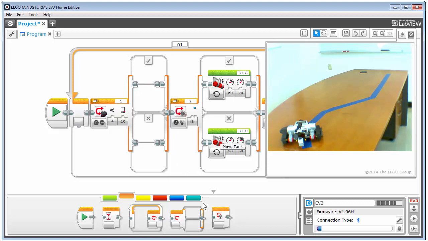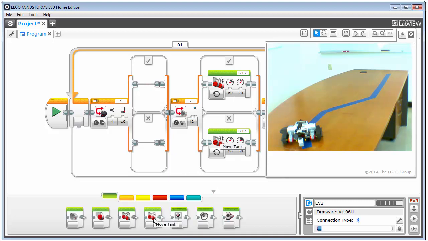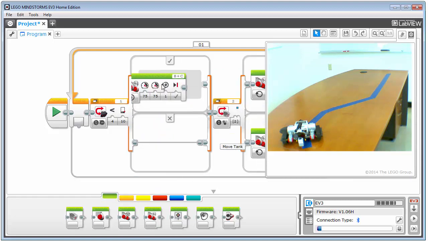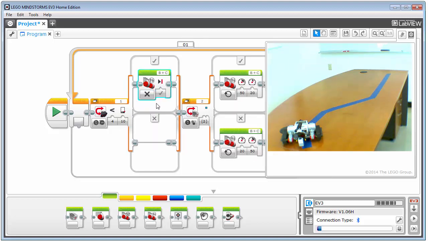So I'm going to grab a move action, take the move tank and put it up here, and I'm going to say off. So it's just going to stop. And we can have it either hard stop or coast. Then it's going to stop, and then it'll cycle through and see if the obstacle's still there.